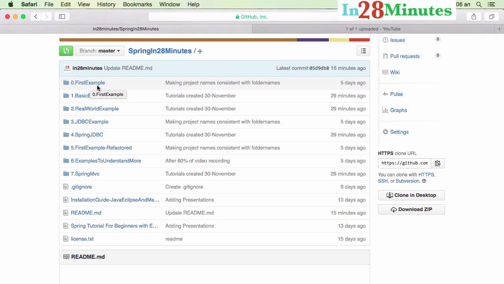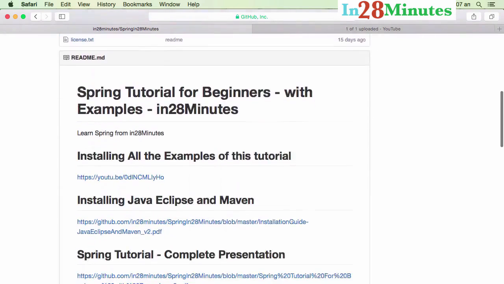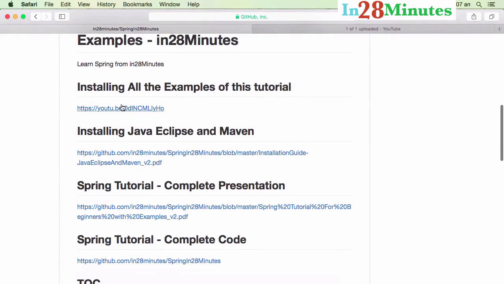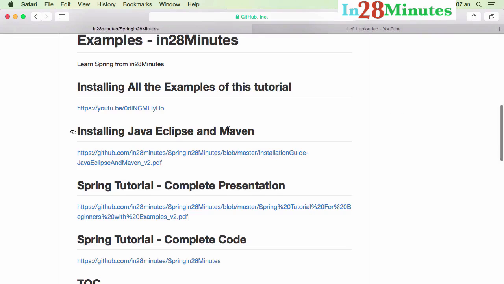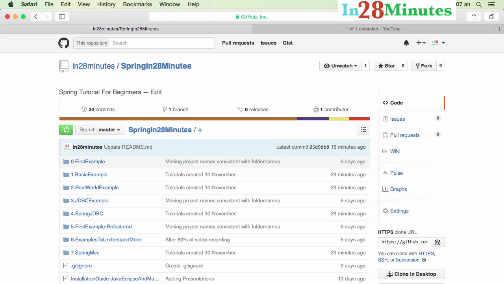We start with simple examples and discuss things like JDBC, aspect-oriented programming, MVC, and all that kind of stuff. You should find examples in here. If you go further down, you should also see how you can install these examples which are used in this particular tutorial. So you can click this link, takes you to a video which shows how you can install all the code that you would need to be able to run all the examples that we would discuss now. Let's now get started with the specific topic of this particular video.